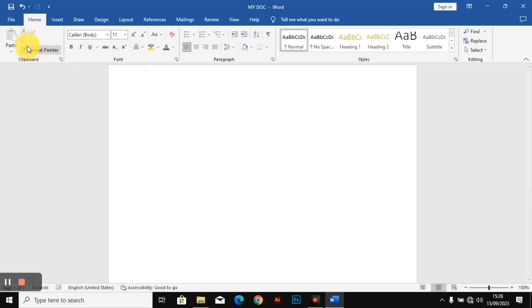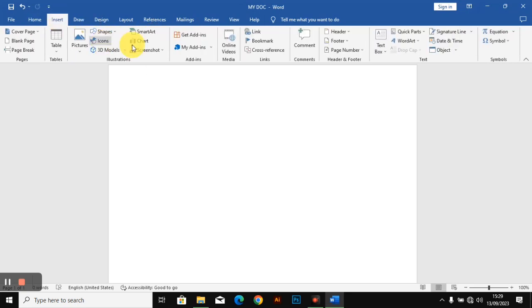Now after that, we have something called the ribbon. The ribbon is where the features of the tabs are located. As you can see, the features of the Home tab are located here under the ribbon. The features of the Insert tab are located here under the ribbon. So the ribbon is used to hold the tools, and you can even call it a toolbar, the tools of the tabs.